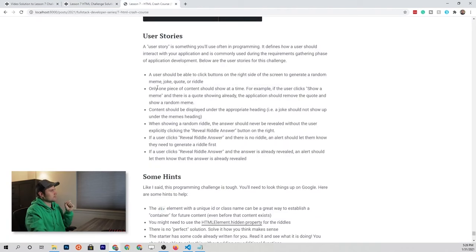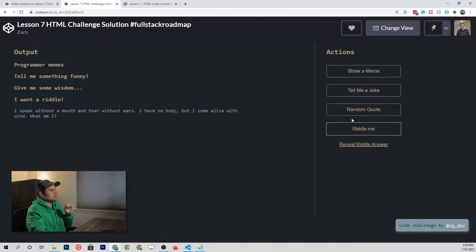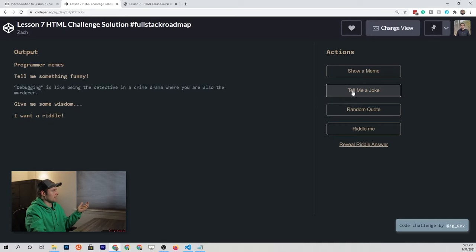Only one piece of content should show at a time. So for example, if the user clicks show a meme and there's a quote already showing, the application should remove the quote and show a random meme. As you see, every time I click a new button, this content right here is going to disappear and be replaced with nothing, and then generate a different type of content. Right now we have a riddle. If we replace it with a joke, that goes away down here and our joke shows up here.